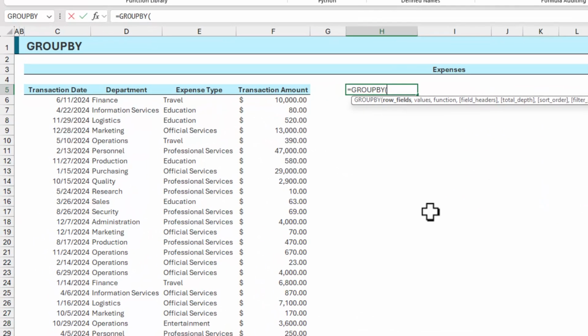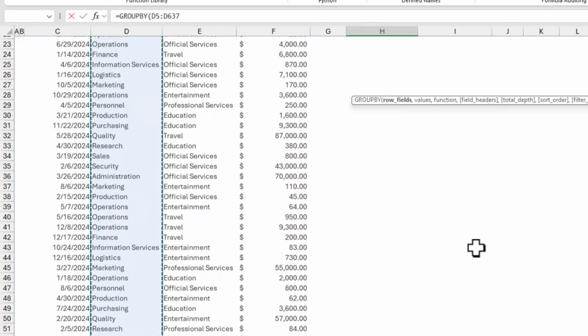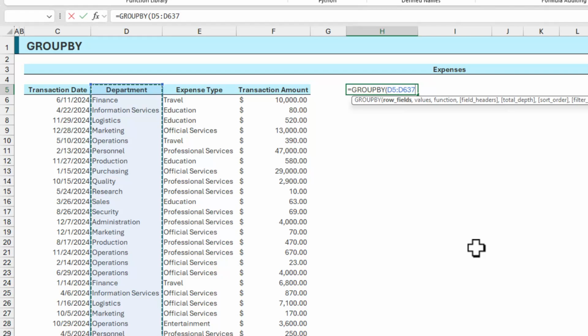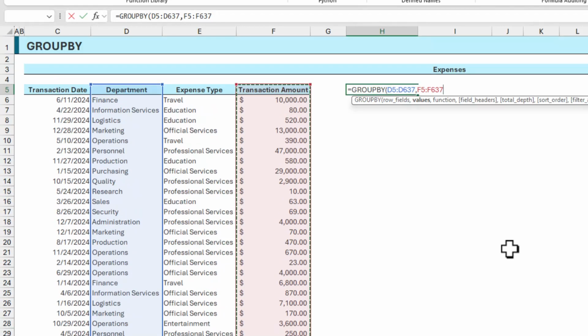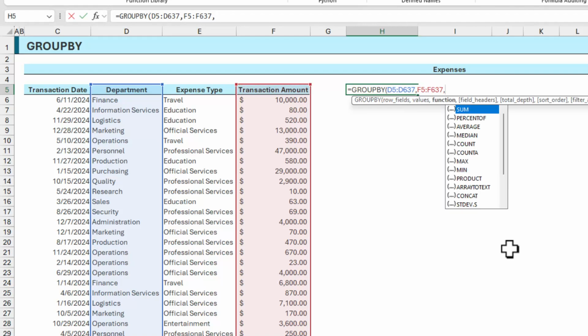Now the first question is row fields. I made a note of this earlier. I selected from D6 to the bottom. This time I'm going to select from D5 to the bottom for my row fields. And then after a comma, I'm going to select F5 to the bottom with my values. So D5 through D637, F5 through F637, comma, and then you notice here how the dialog box is not helping me in the same way that typing it directly into the cell is.